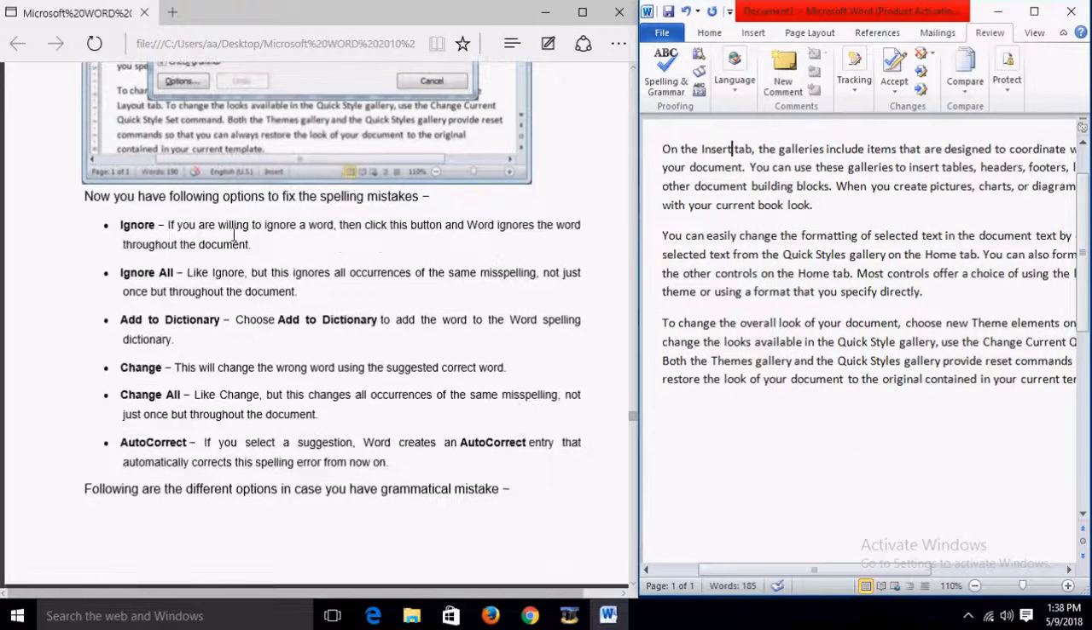And this is ignore. If you are willing to ignore the word, then click the button and Word ignores the word throughout the document. Ignore all, like ignore, but this ignores all occurrences of the same spelling, not just once, but throughout the document. Add to dictionary: choose add to dictionary to add the word to the Word spelling dictionary.